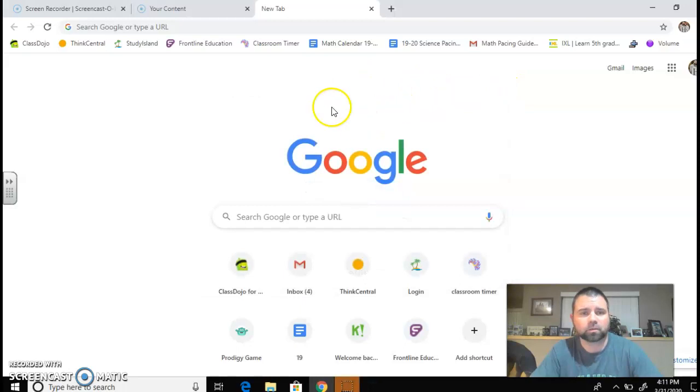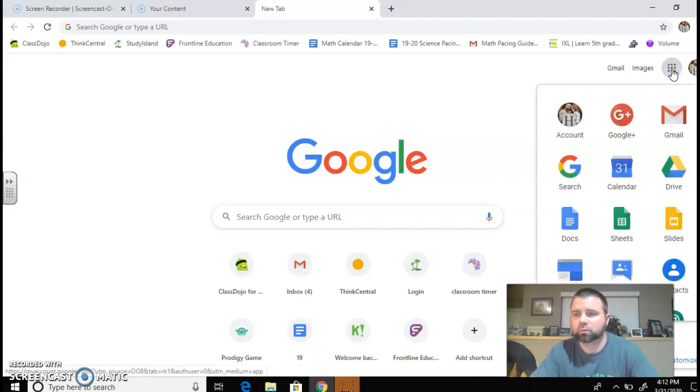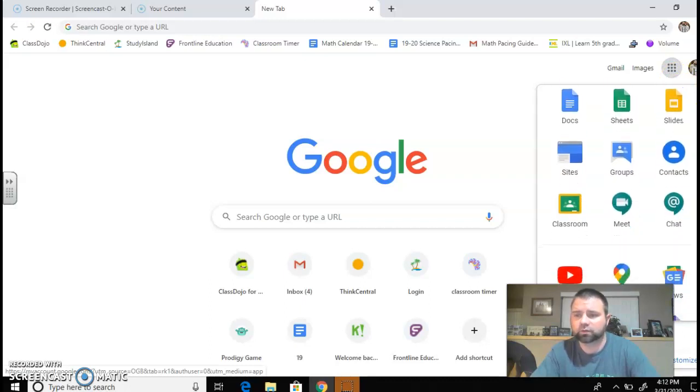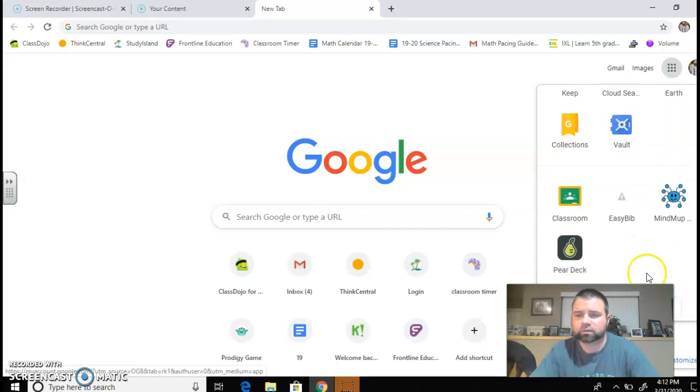Okay, when we open up our Internet tab here, you're going to go up in the top right-hand corner. Up in this icon, you should see your Google account. It may have your initials, or if you have a picture for your Google account, then it'll be in that top right corner. You're going to click on the 9 dots right here, and that's going to open up all of your Google apps. So we're going to scroll down, and yours should have less than mine, but if you scroll all the way down, we should see Classroom.